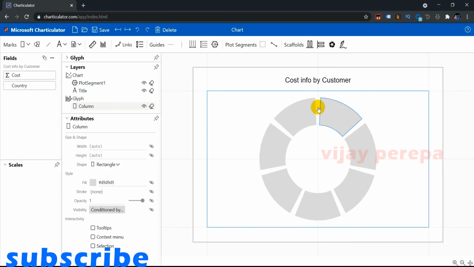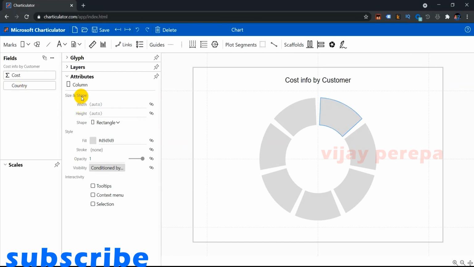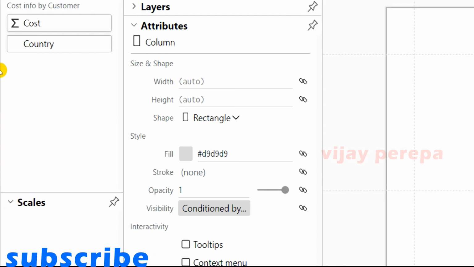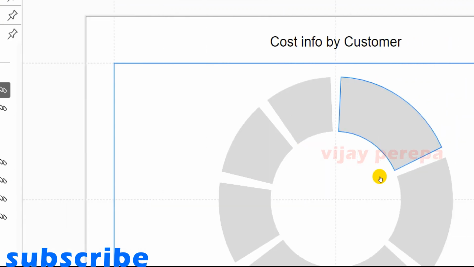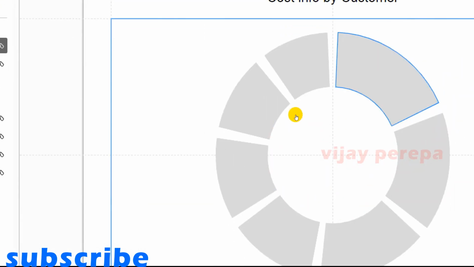Now I need to add the values to it. One is I need to add the value to these bars or these pies, and I need to add the colors based on the country. So let me select the layers, currently column, and then go to the attributes. There you have 2 options: one is size and shape, another is style. In the size and shape I'm adding the width, that is cost, so you can see the width has now changed. It was not like earlier, the same size; it is now different.